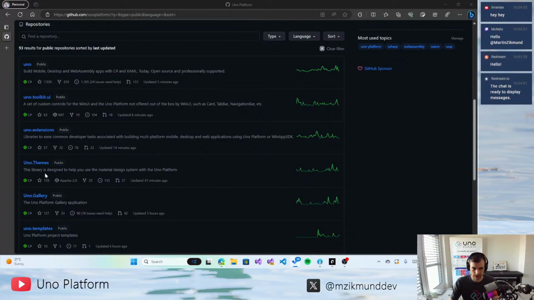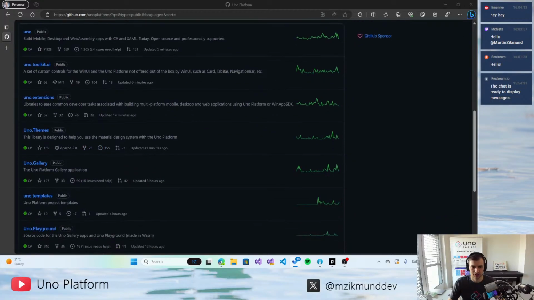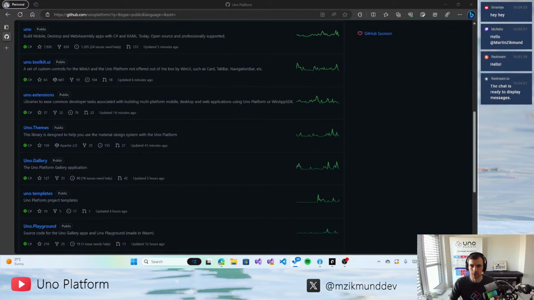Then we have UNO Themes, which is a library containing various themes that you can apply to change the appearance of your UNO platform application. By default, UNO platform looks like a Windows application, but you can completely restyle and retheme that application by applying either Material Design, which is based on Google's Material Design, or you can switch it to Cupertino, which looks more like Apple devices design. So this repository contains these design systems that you can apply in UNO platform.